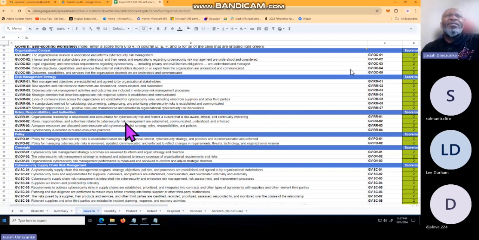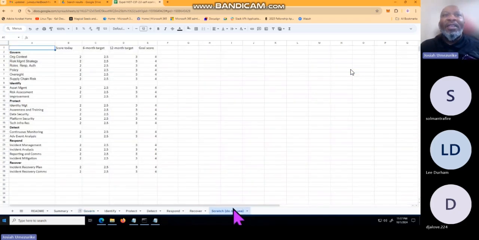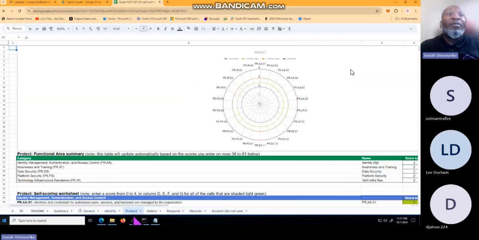Risk management objectives are established and agreed to by the organizational stakeholders. These are what is established that you must be able to have in your environment. If you don't have it, you score your organization appropriately so that you can know where you stand in the scheme of things. Okay? So after you put all that information in for each of the domains, there's about 6 of them. They have the govern, identify, protect, detect, respond, and recover. Let's count it again: 1, 2, 3, 4, 5, 6. There are 6 of them.